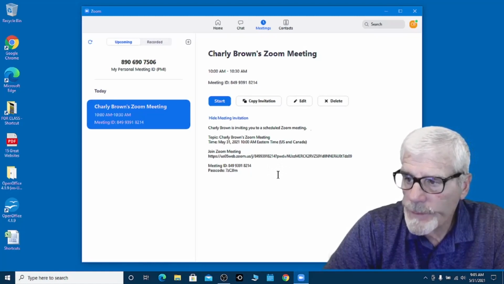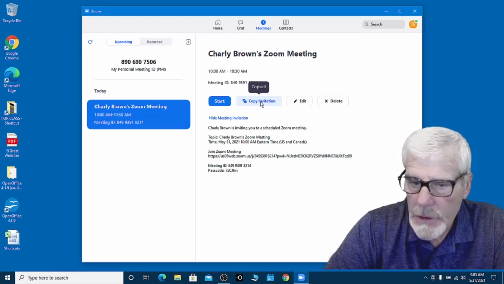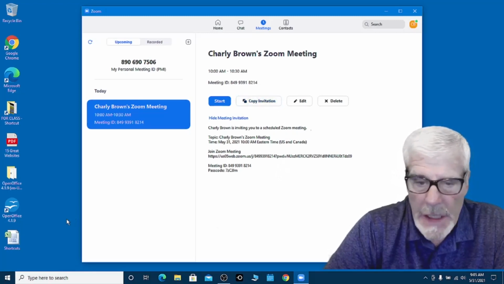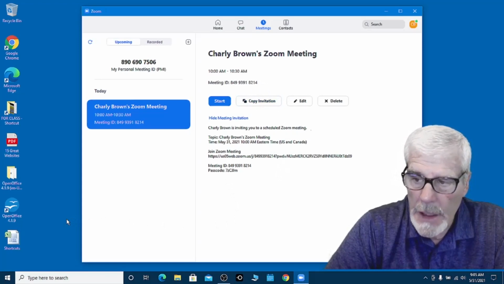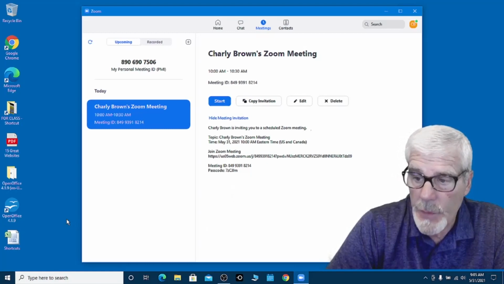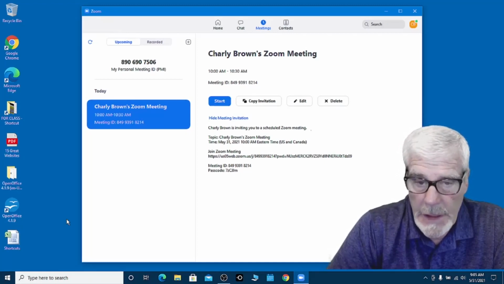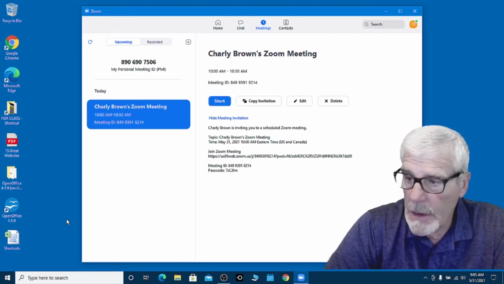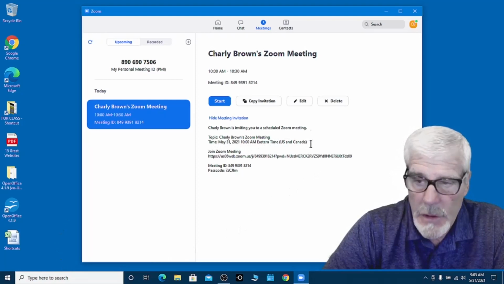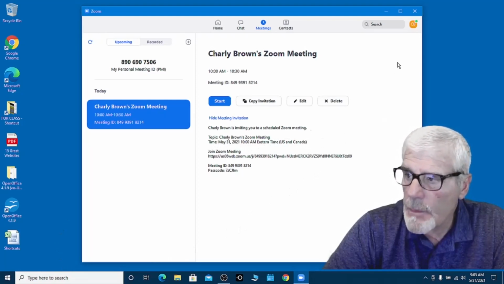What I tend to do here is I just copy the invitation. So now it's copied, and what I do is I open up my email that I'm going to use for the meeting, or my personal email if it's a personal meeting, and just paste that invitation in there, put in the recipients who I want to send it to, and hit send, and that meeting is scheduled and on. As you can see here, it tells you when the meeting is and so on. So that's all set. So that part is fairly simple.